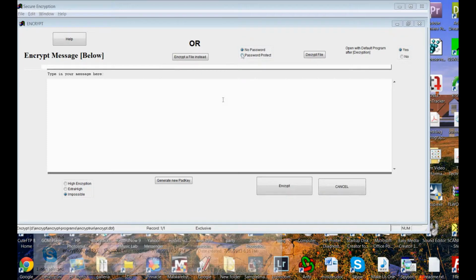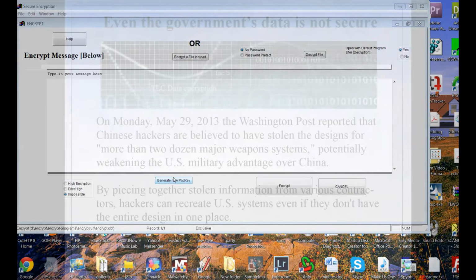We do have to issue a word of caution here. Since this encrypted message is so secure, it requires the program, the message, and the pad key to be decrypted. If you generate a new pad key, it will overwrite the previous pad key, and this message will never be decrypted again. We don't have any backdoors into this system. This is completely controlled by you.